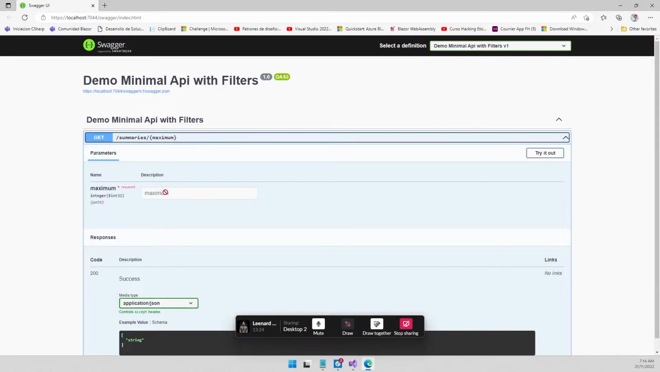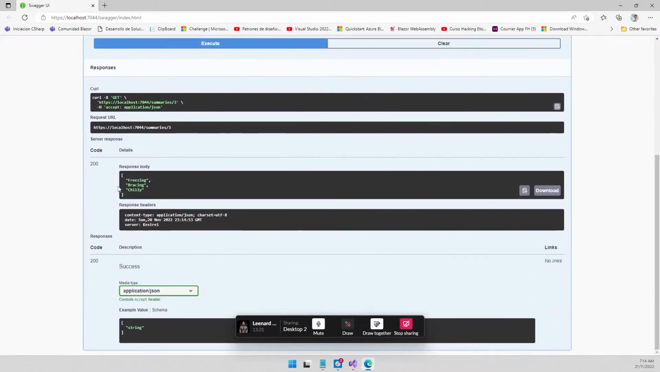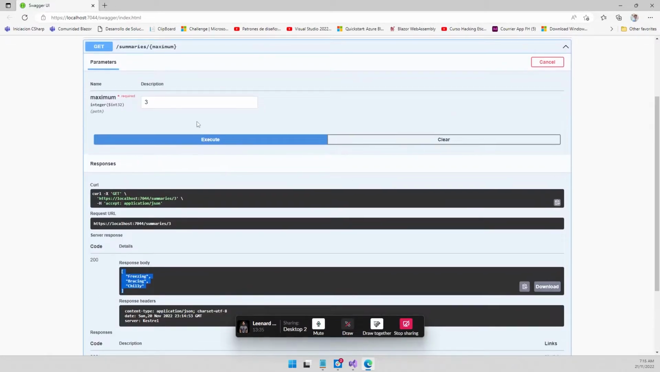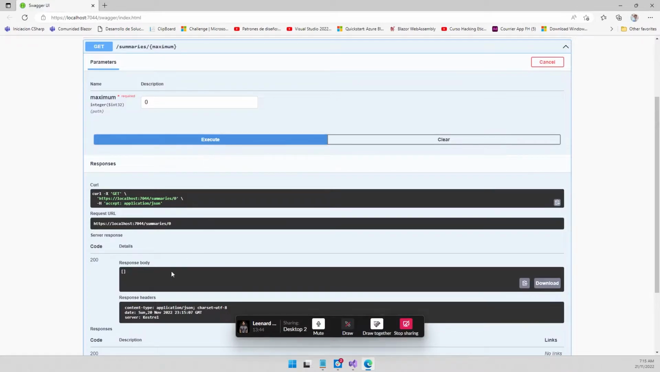See, now my API receives a parameter. I'm going to put here 3 elements. Execute, and I get only my first 3 elements, because it always takes from the beginning. I want 5 elements. Okay, what happens if I put here 0? It returns nothing. What happens if I put here minus 4? It returns nothing. So we need to control that the user cannot take less than 1.